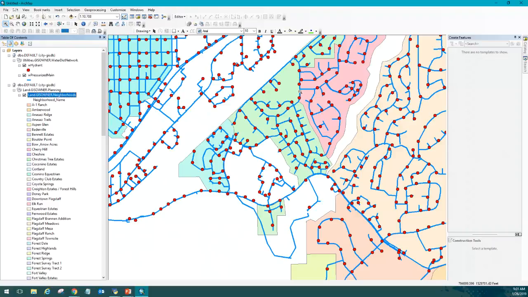So here we have our neighborhoods, which are these polygons, right? We have our water mains, which are these lines. And then we have these fire hydrants, which are our points. So I'm showing you these points, lines, and polygons.